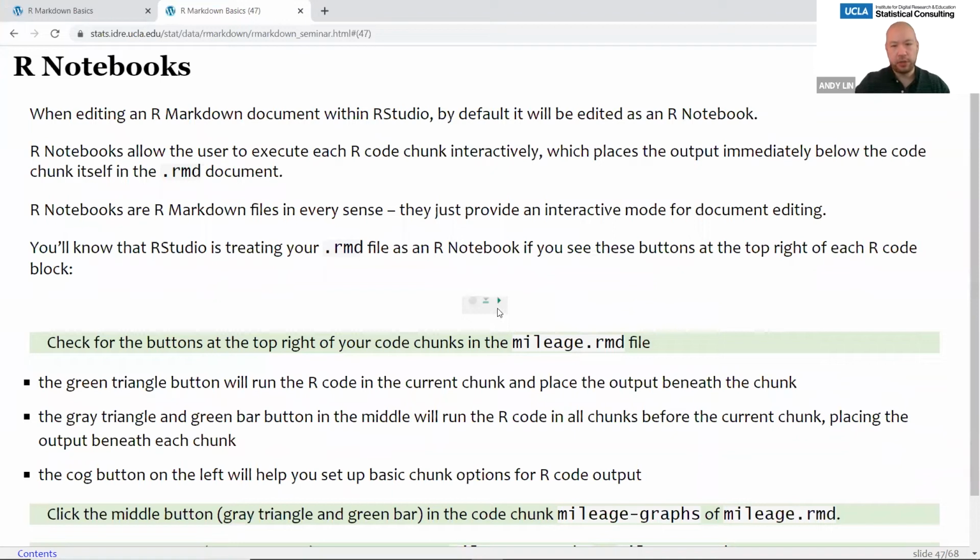So what do these buttons do? The green button on the right will run the R code in the current chunk and place the output beneath the chunk. The gray triangle and green bar button in the middle will run all the R code chunks before the current chunk, and place those outputs also in the R notebook. And finally, the cogwheel on the left is used to set up chunk options for the current R code chunk.